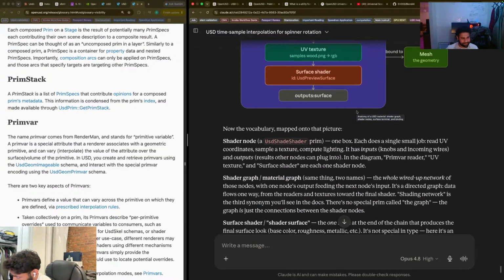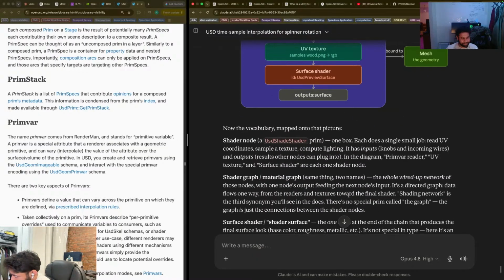Shader graph and material graph are the same thing: the whole wired-up network of those nodes, with one node's output feeding the next node's input. It's a directed graph. Data flows one way, from the readers and the textures towards the final shader. Shading network is the third synonym you'll see in the docs. There's no special prim called the graph. The graph is just the connections between the shader nodes.